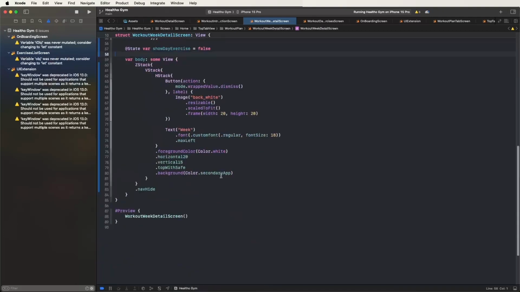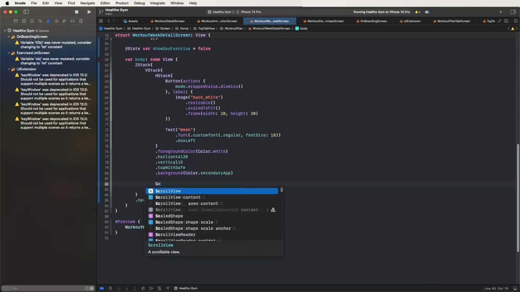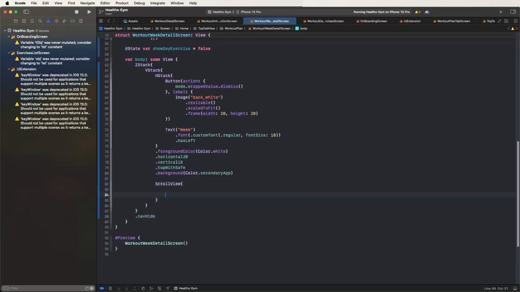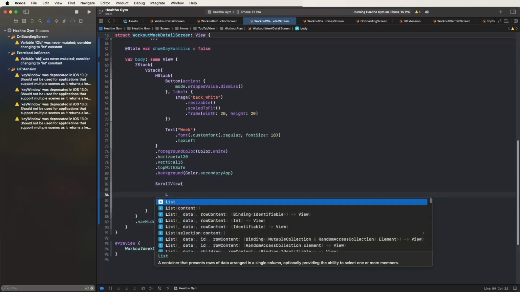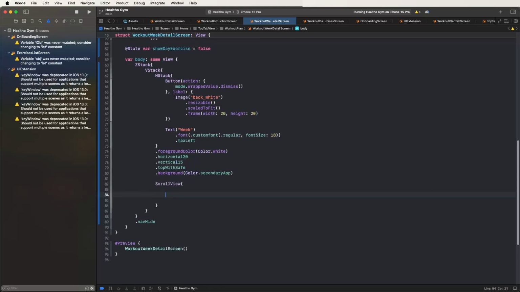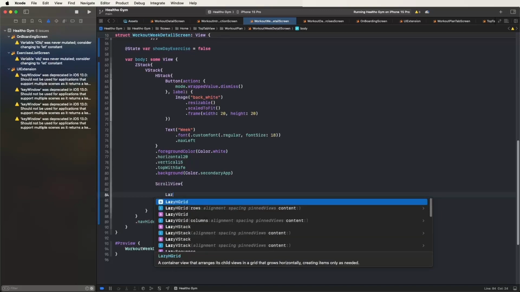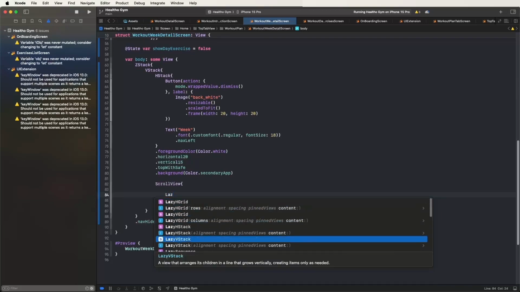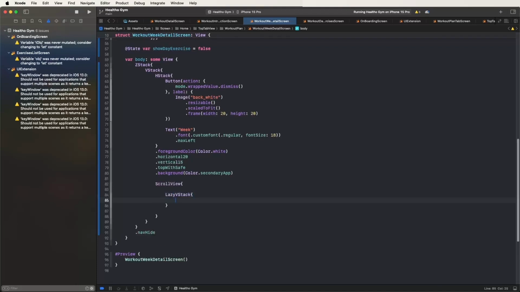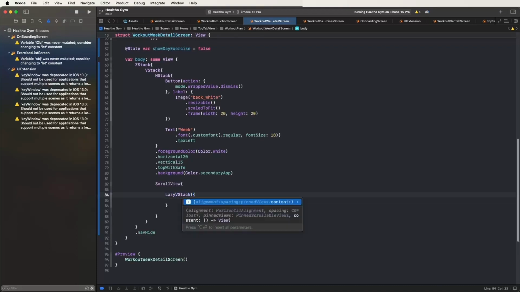Now need to develop the ZStack, not ZStack. Now develop the ScrollView, and we need to set the LazyHStack. We need to develop here. LazyVStack we need to set here, like this, and also need to set the spacing. Set here the 15.